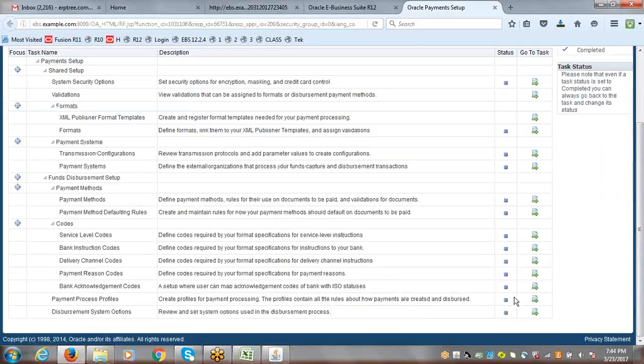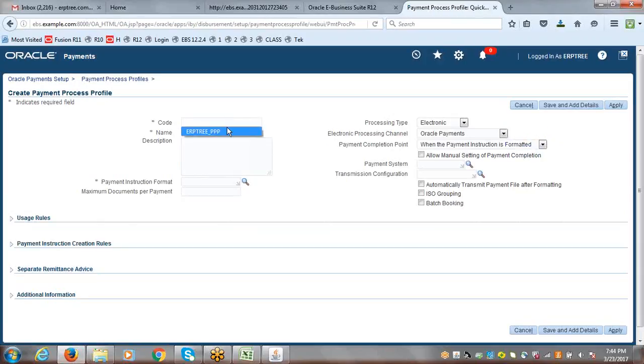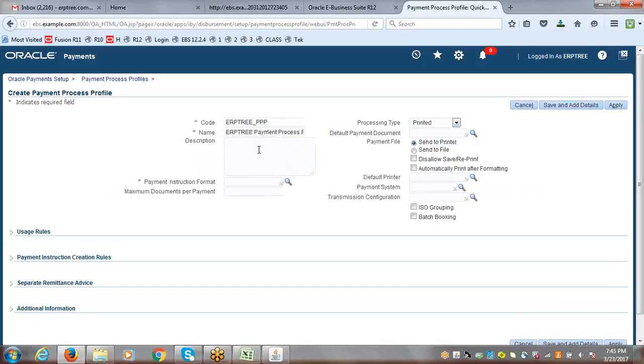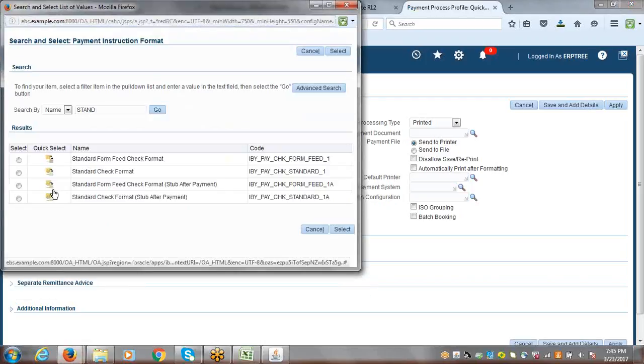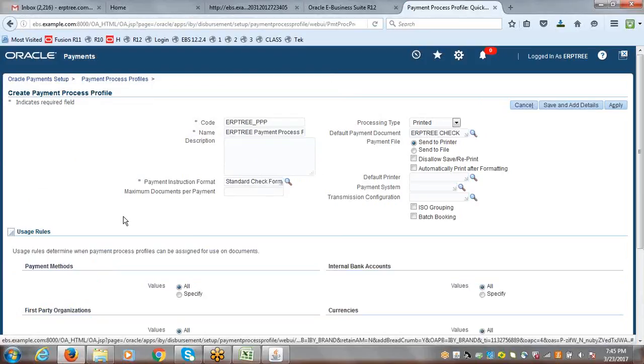So the task name is payment process profiles. Click on the go to task icon. Here just search with that name. Any chance it is saved? No, it's not saved. Now you can just click on create. Same as before, you can provide it. You want to process through check payments. Here it says standard. If you want to set a default payment method, you can set it, otherwise you can just ignore. And here you may set usage rules.